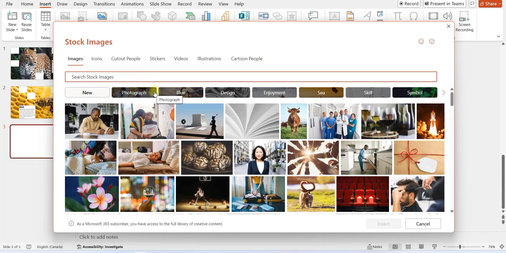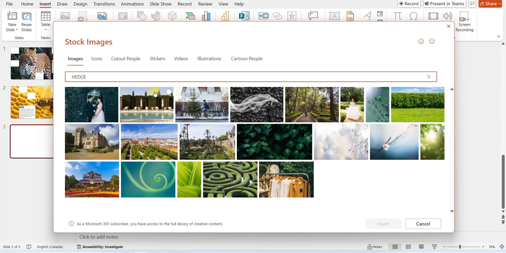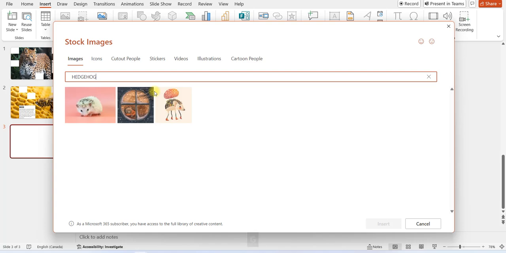Hedgehogs. I used to rescue hedgehogs, so I know the African pygmy ones. And we only have a couple of them. Okay, so maybe not hedgehogs.